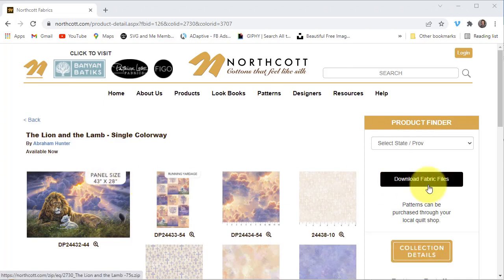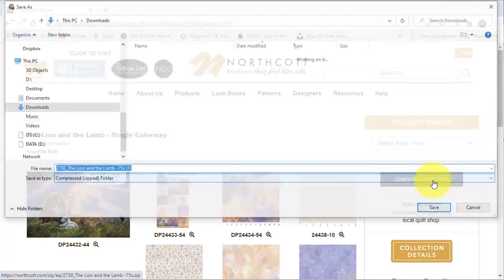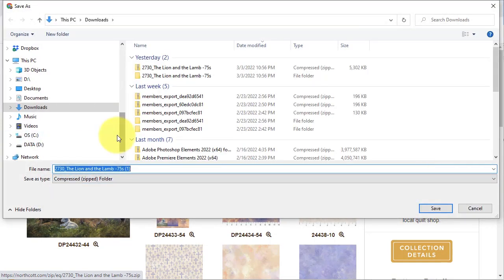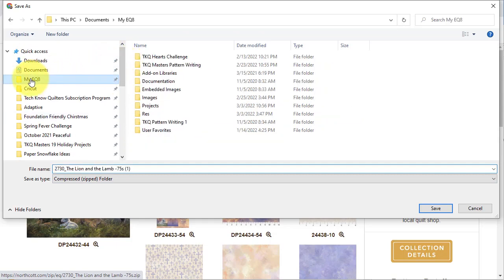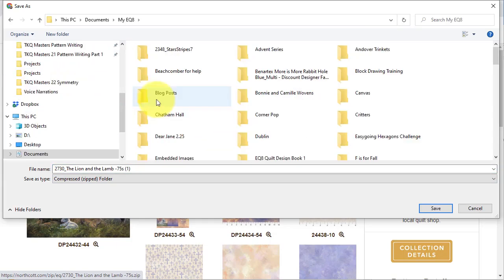And they have a button to download all of the fabric files. So I'm going to go ahead and click on that. It is very important to know where these are going on your computer. And I am going to put them under my EQ8 images. So I'll navigate there on my computer.